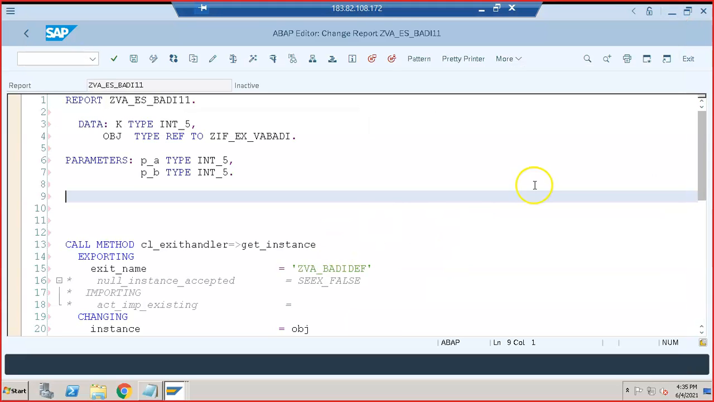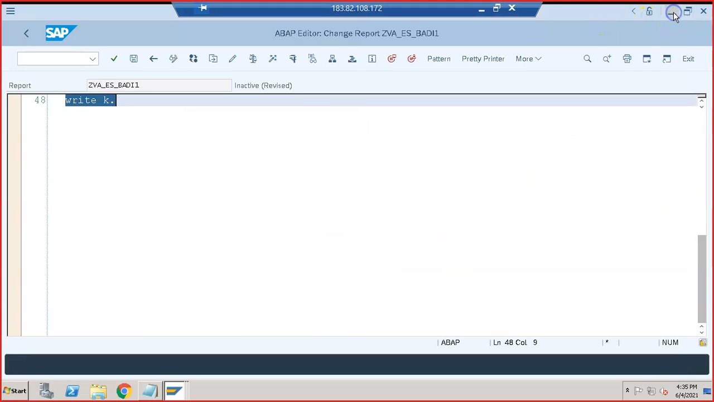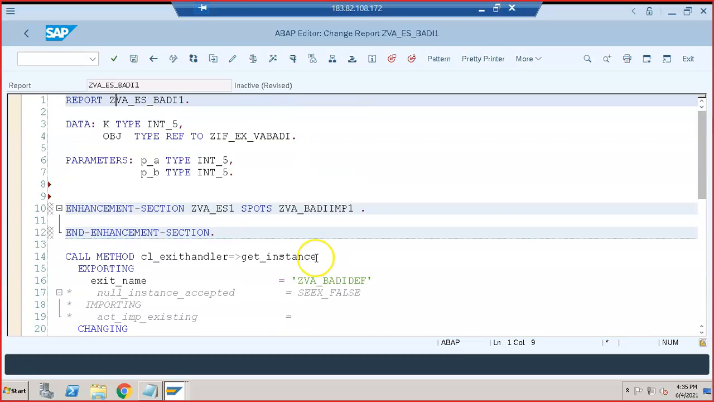And once we call it, because I've already called it into another program, it's not coming. So here I've already called that program. The moment you do it, you'll get something like this. Enhancement section, VA_ES1 is the enhancement section name, spots, this is the BAdI implementation name. Here you can write the logic.